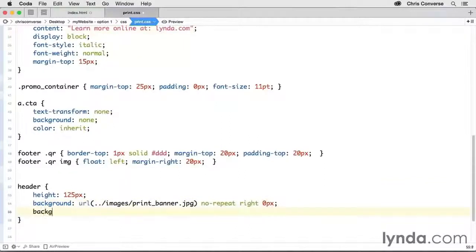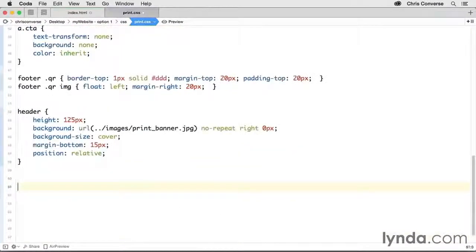Next, we'll set the background size. We'll set this to cover. That way the background image will scale for portrait and landscape. Next, we'll set margin bottom to 15 pixels. And then we'll set the position property to relative. This way we can position the logo in relation to the header element. Now with the header properties defined, now we're going to target the logo inside of the header.